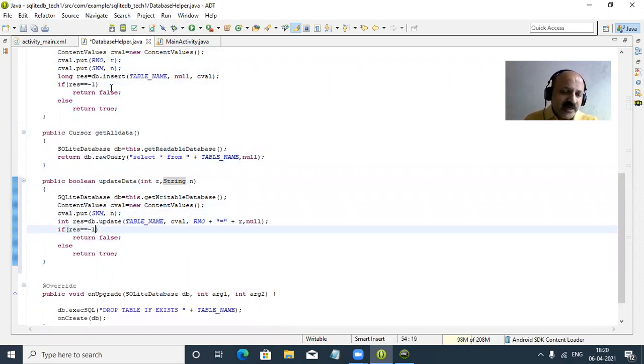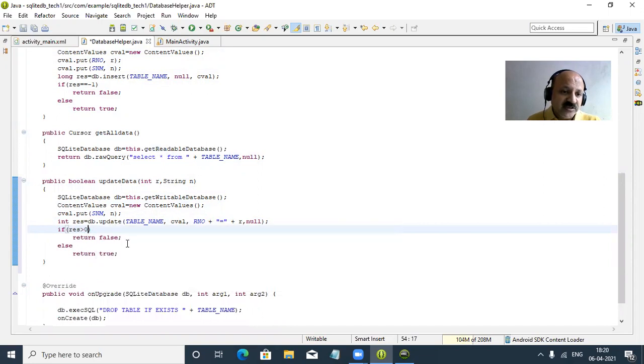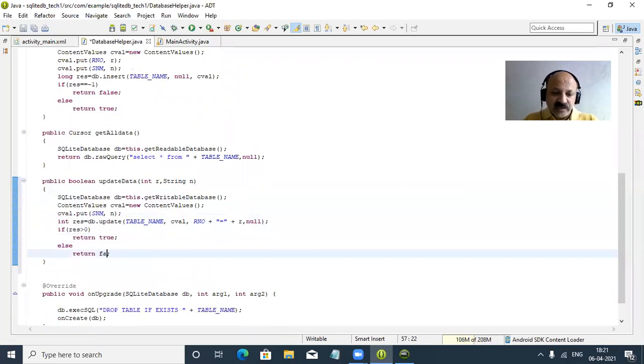So here we can take answer is greater than 0, because here that insert method returns long, but update method you can look here integer data type. So positive. So we can take here first is true, and then in else part we can take as false. So that is only change.